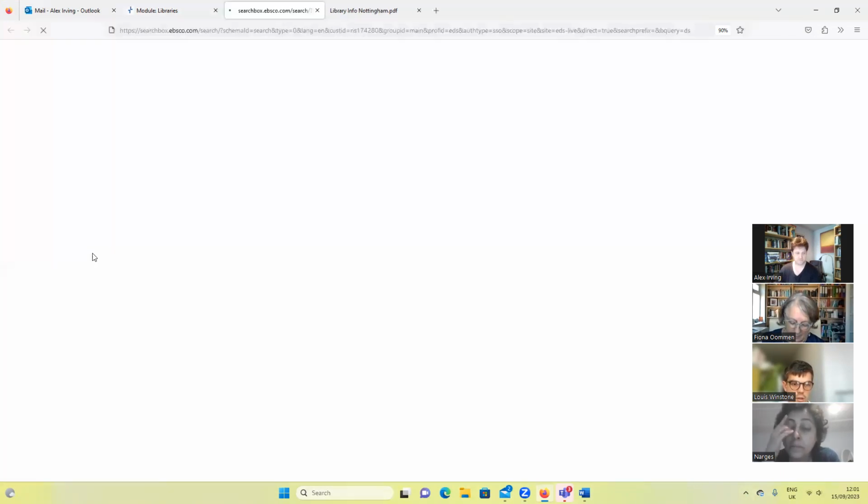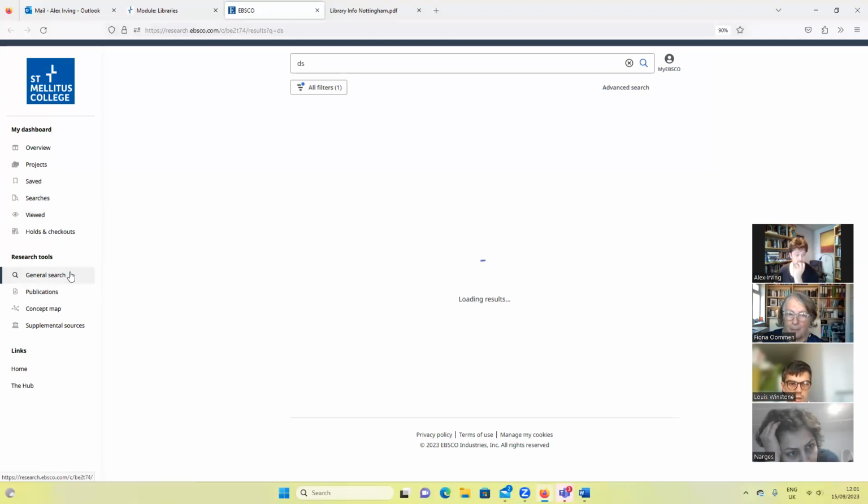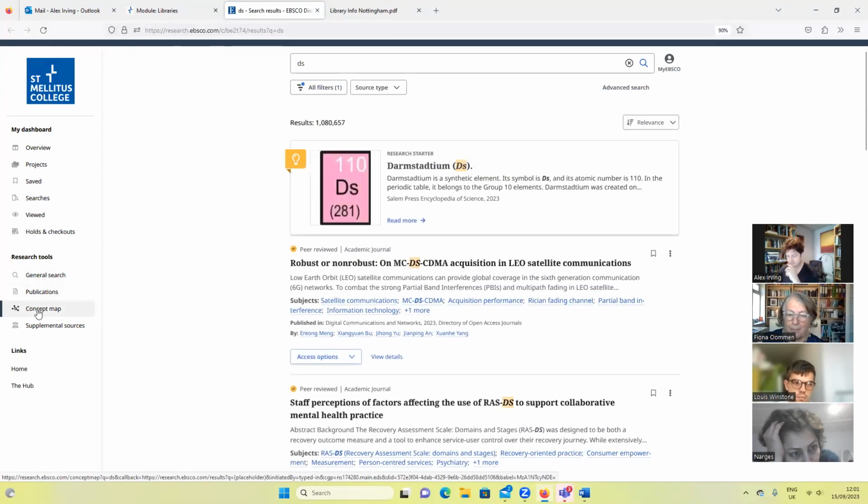The concept map. So it's on this left-hand sidebar once it's loaded. It's this left-hand sidebar just here. So, concept map. Through Discovery, you type something and it takes you to this page, and then you get the left side menu and everything else. Yeah, that's right.